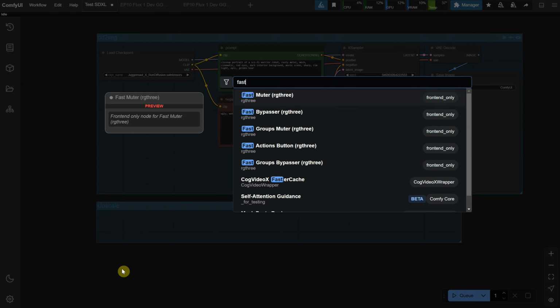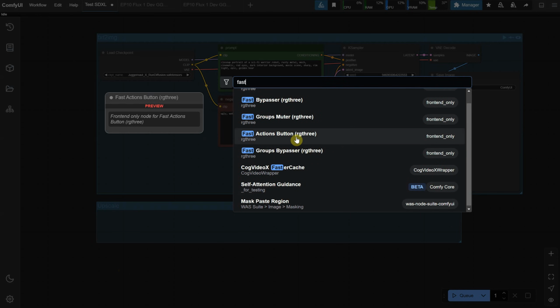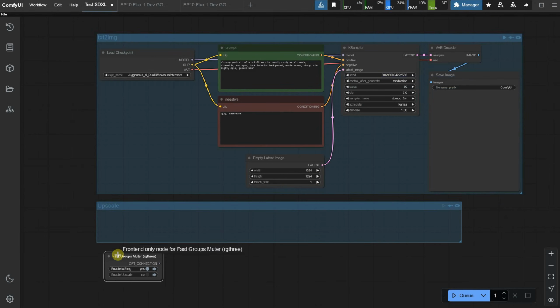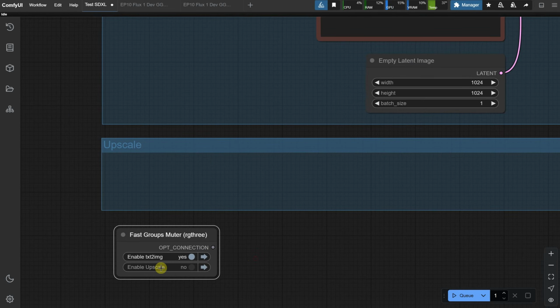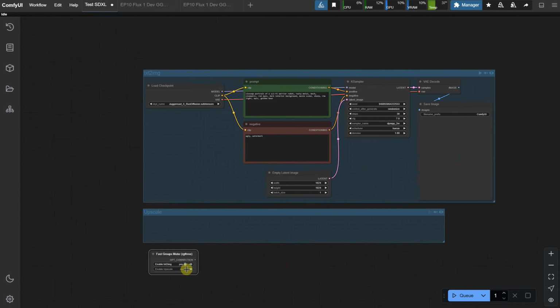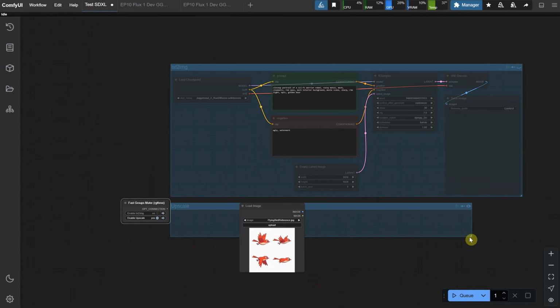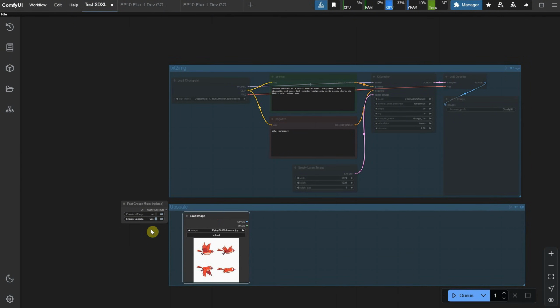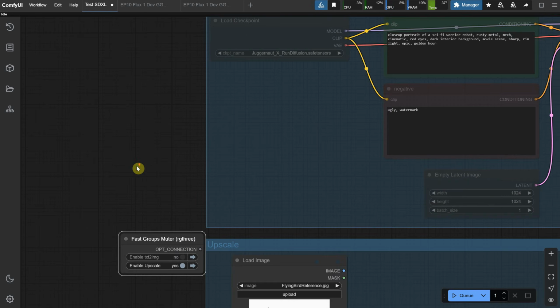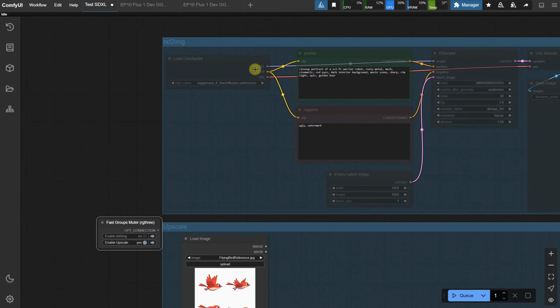Then I can add a node that's part of the RGThree custom node pack called Fast Group Muter. If you don't have it, make sure you install RGThree first from the manager and custom nodes. This node gives us a switch that lets us mute or deactivate the nodes inside the group, allowing us to build more complex workflows and enable only the parts we want. Let me just add a node inside this group to see how it's disabled. The switch has two options, yes and no. When it's set to yes, it's enabled, and when it's set to no, it's disabled.